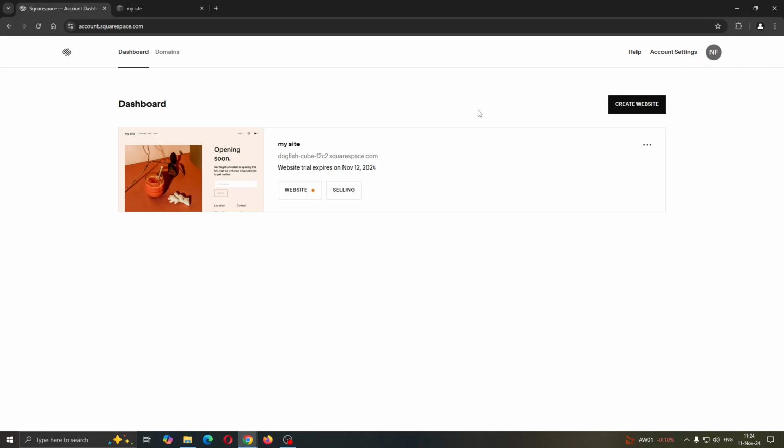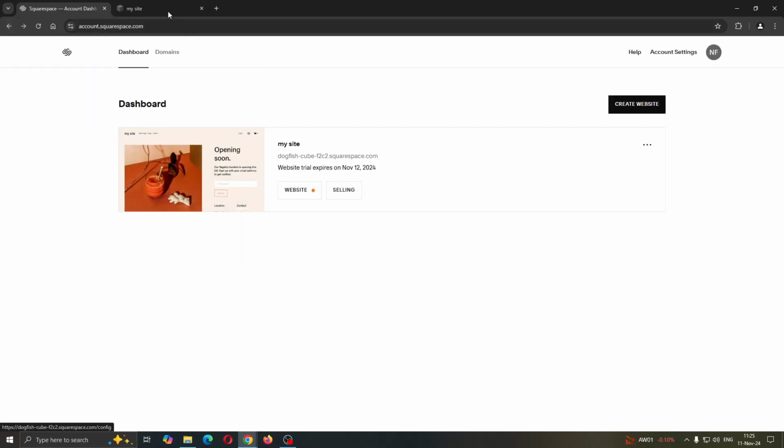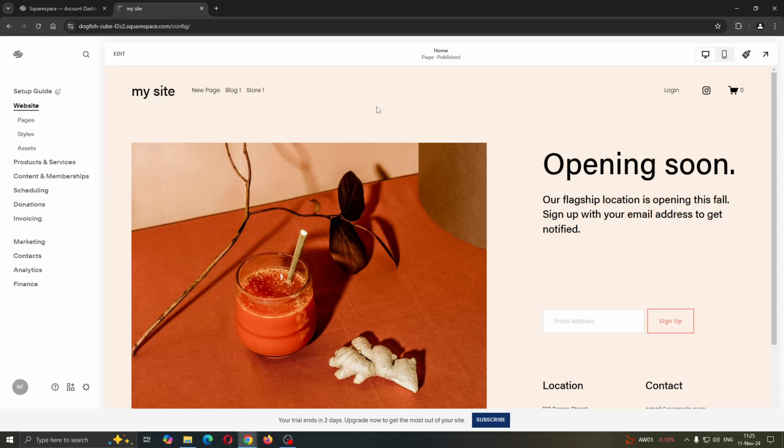So after logging into your account, you'll be greeted by your dashboard right here, under which we can find all the websites that we own and that we can access. And guys, what we want to do is find the website that we want to get started putting on Google. So you want to open it up by clicking the website option right here. That's going to open it up in this preview mode.